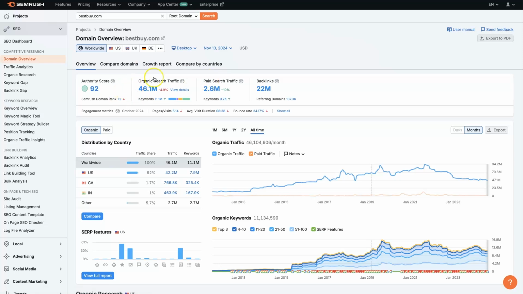You can see the organic traffic that they're getting. 46 million visitors per month. Pretty competitive. 11 million keywords that they're ranking for. And this is organic. There's also the paid search traffic. So this is going to be like Google Ads. They have 2.6 million visitors per month from Google Ads, and that's coming from about 10,000 keywords. They also have 22 million backlinks from 137,000 referring domains.